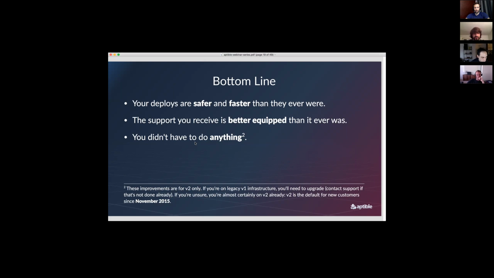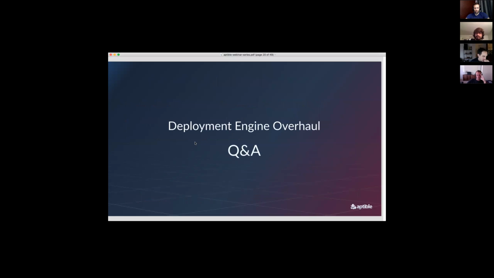Now, the good news is, if you're not sure, you're probably already on V2. V2 has been the default for over a year now. It started being the default in November 2015. So unless you know that you're on V1, you're probably on V2. But if you do want to check, just reach out to support. Otherwise, in most cases, we probably will have reached out to you already to schedule your upgrade if you're on V1. Frank, do we have any questions on that specific part?